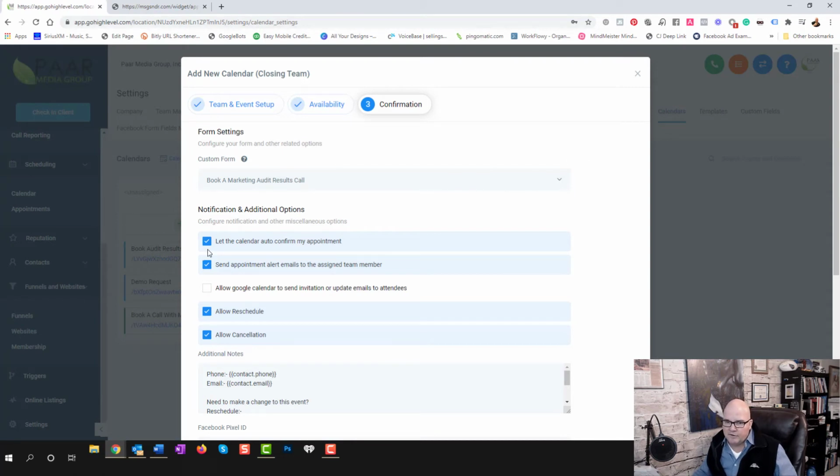If you uncheck it, the client, your client or yourself, your marketing company or whatever you're doing, then it's pending. It's a pending appointment, and you have to go in there and click confirm to confirm it, and then it confirms the appointment and puts it into the calendar.